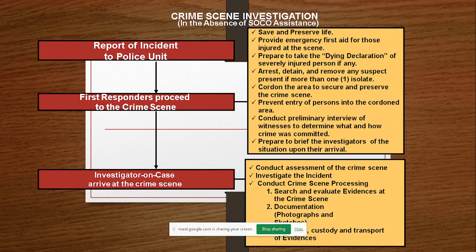The investigator on case conduct assessment of the crime scene. And the SOCO team leader, on the other hand, also conducts initial survey. Di ba? So this is similar. The investigator on case conducts assessment of the crime scene to determine the extent of the crime scene and to plan for the proper approach. The investigator investigates the incident and conducts crime scene processing. He searches and evaluates evidence at the crime scene and he documents such evidence through photographs and sketch.